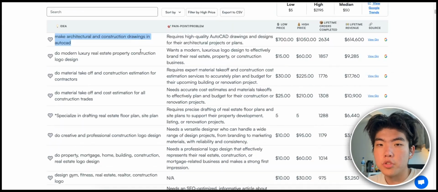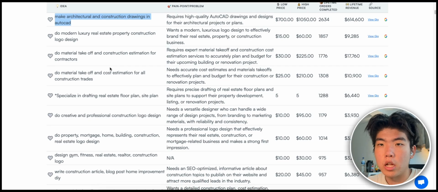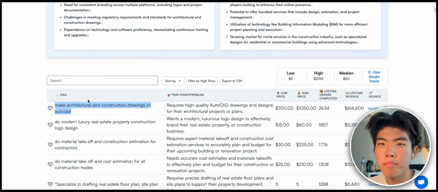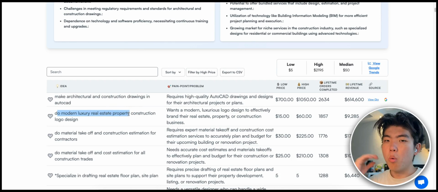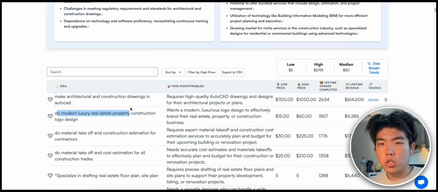And then instead of just AutoCAD rendering, let's look at other examples. One thing you can do is try to find other problems in the niche and then combine the problems, if that makes sense. So basically here, this idea is do modern luxury real estate property, right? One spin on this is that you can maybe create luxury construction drawings, right? So it's just like adding different components to make the software more niche and unique.